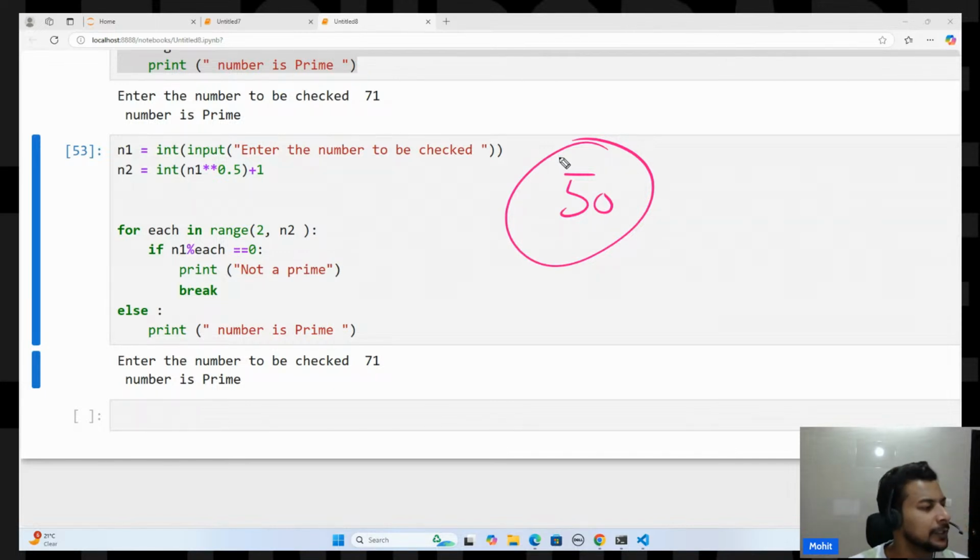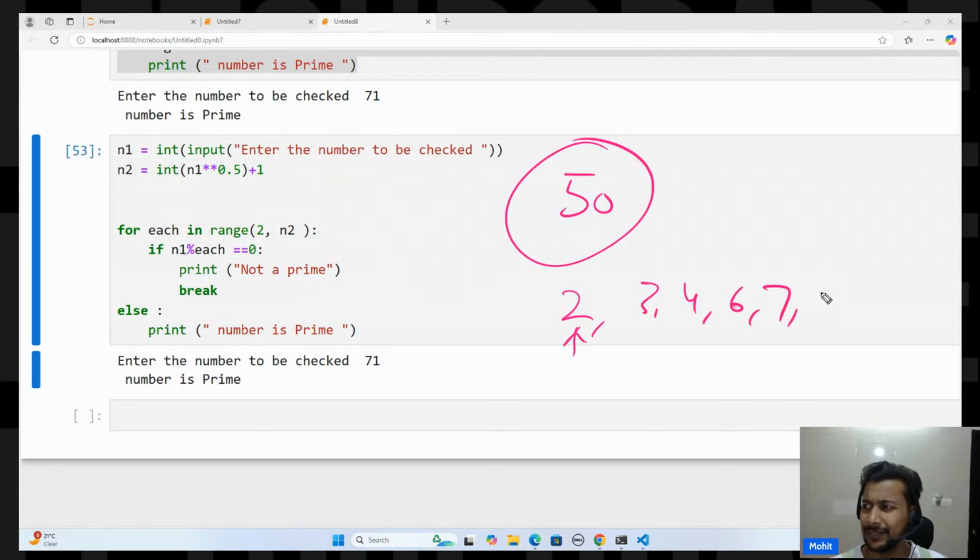Ajay, I'm asking you: is 50 a prime number or not? You're saying, sir, it is divisible by 2, which means it's not prime. So after dividing by 2, do we need to check 3, 4, 6, 7, 8? If it is divisible by 2, then we can easily say it's not a prime number. No need to check 3, 4, 5, 6 if it is divisible by 2.